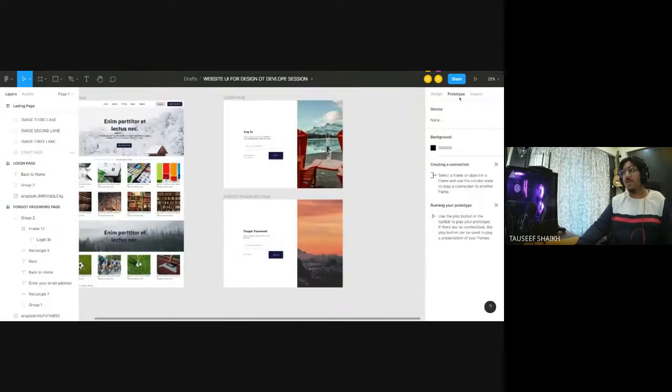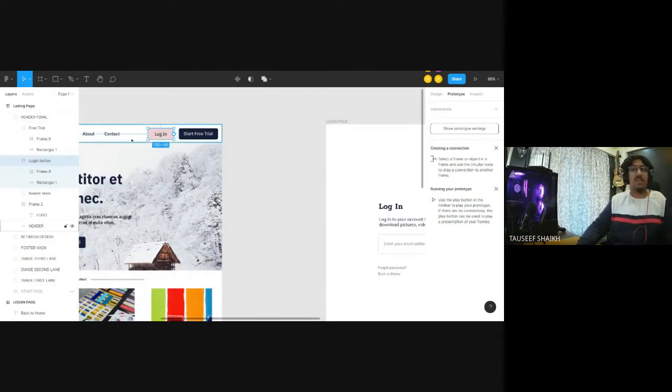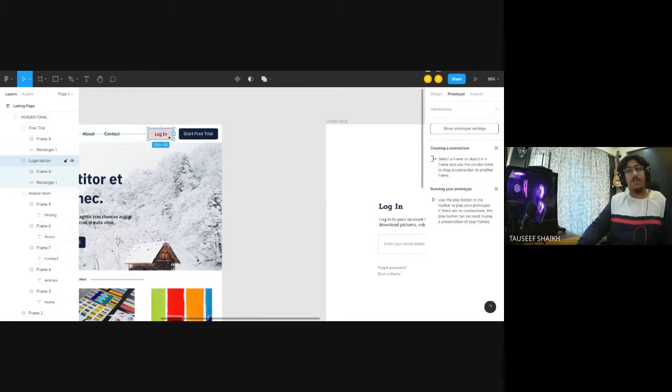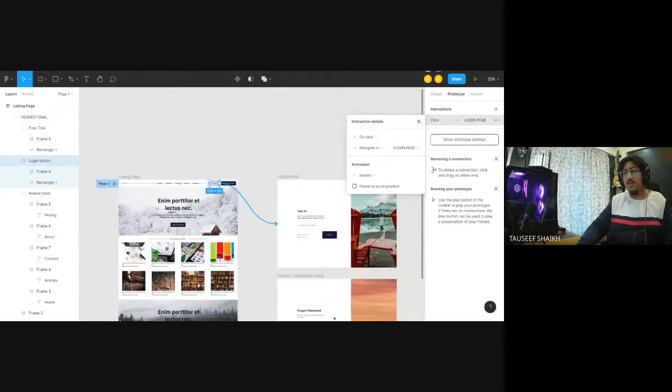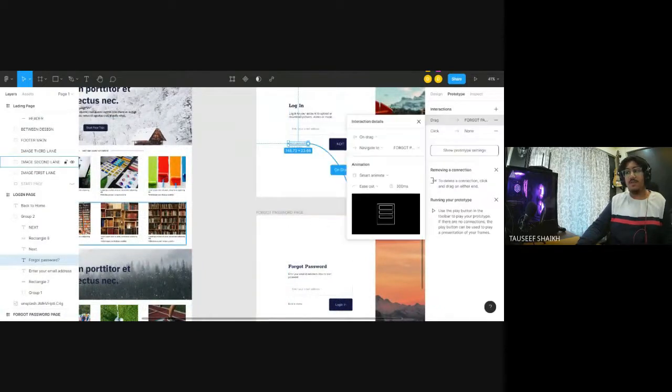Let's go to the prototyping tab. Prototyping, two things. This works on frames, and second, it uses the rectangle as a button. It automatically uses it, so it gave you this thing. Sometimes it may not have these things because you haven't created a frame out of it, so you can create a frame by just clicking Control Shift A or Control Shift F. So from the login button, we want to go to the login page.